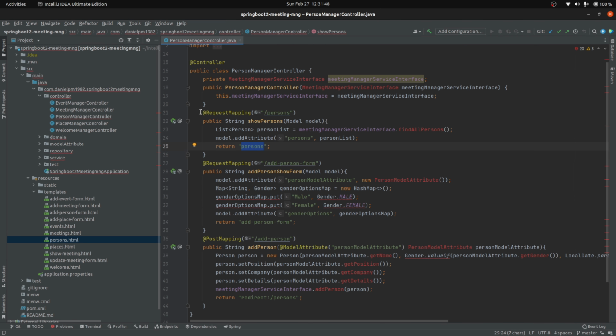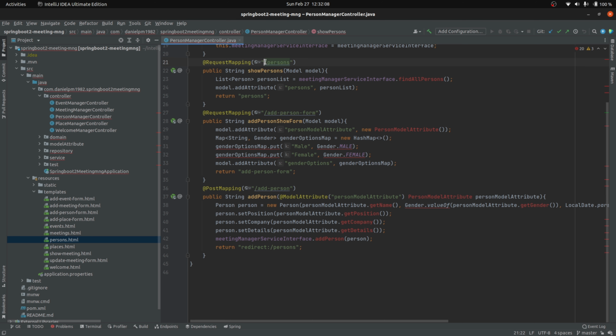So for each request mapping URL or path, we will have a response to a view, and the controller will be responsible for managing all that flow. So we'll be able to list all the persons, we'll be able to add a person through this path, add person form, and also to a confirmation page, and later the redirection to the person list page again.